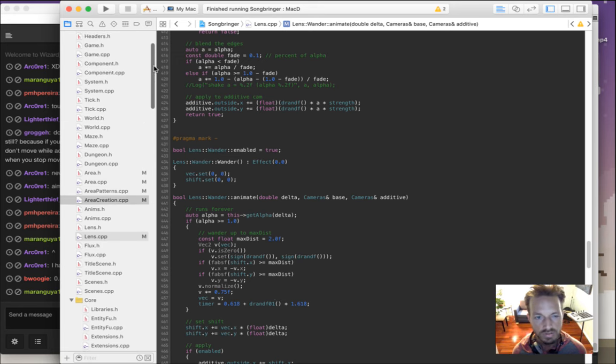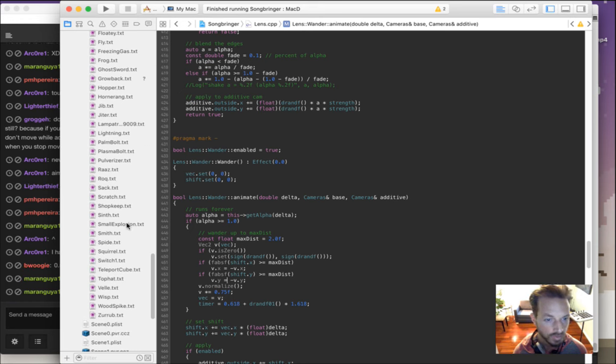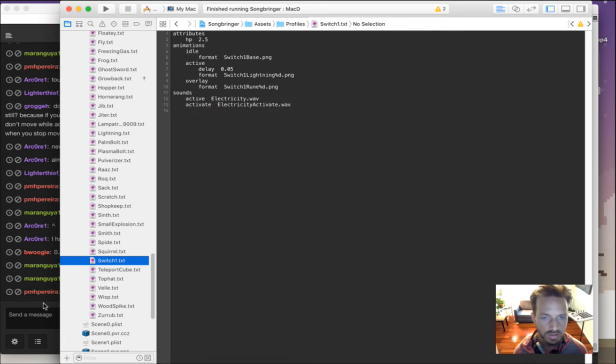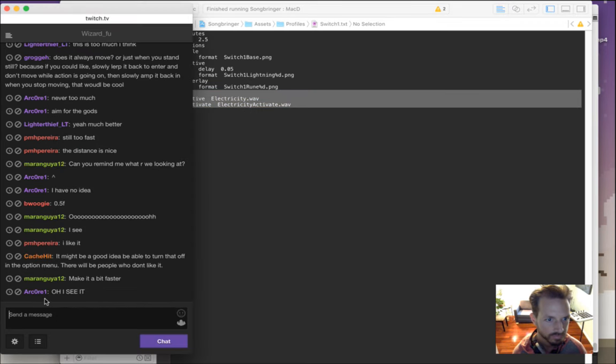We could get this. The switches already work this way, where you can hit them and they activate, but these are already being activated. Nice, right on. Yeah, cache it. This is a good idea.